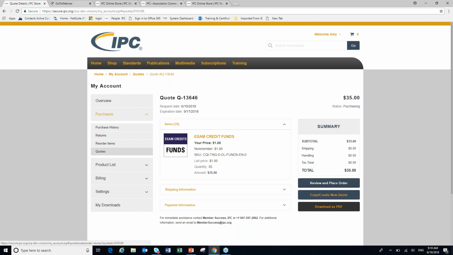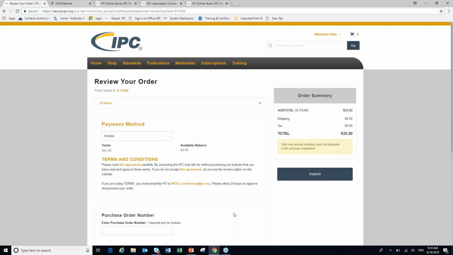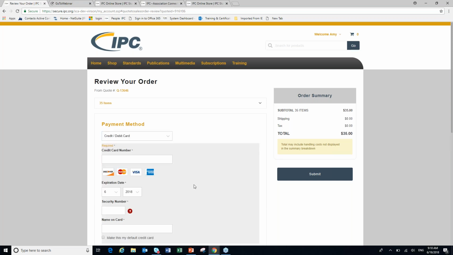So if you do have quotes and you're in your account, if you were to come over to the left-hand side and you want to convert that quote to an actual order, you click on quote, review and place your order. It's then going to ask me for my payment method. If I am an IPC member, I can order on terms with the PO. If I'm not an IPC member, I will be asked to enter in my credit card information.